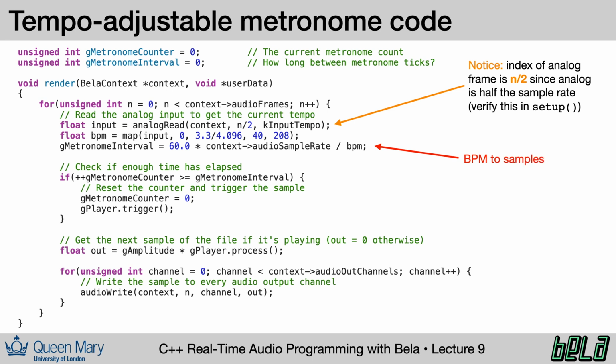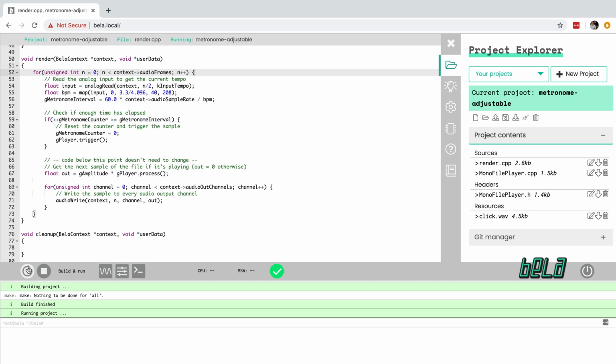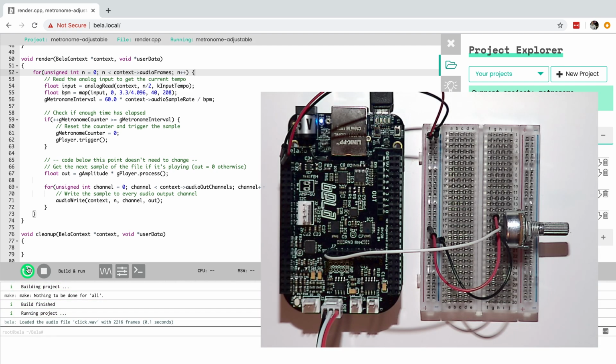Once we've read the input, then we need to map it to the desired BPM range. Notice that I'm mapping 0 to 3.3 volts to the range 40 to 208 BPM. From there, I calculate the interval in samples according to the formula we saw earlier. Then the rest of the code looks largely the same as it did before. Alright, so here we have that code in context. We can run this project. And we can see that we're starting from a very slow tempo, which we'll now adjust with the potentiometer.